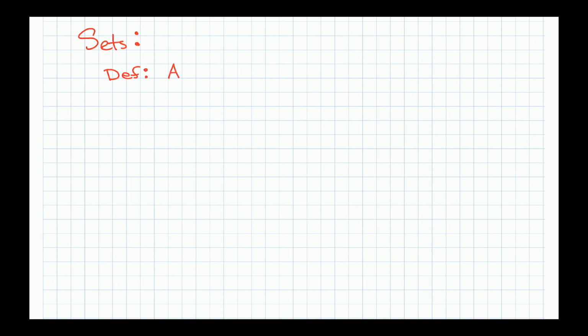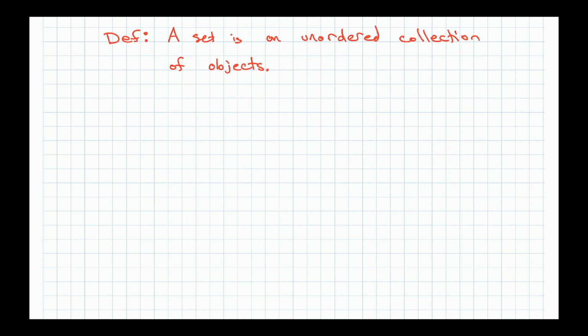So a set, according to your book, is an unordered collection of objects. And that sounds a little vague. Unordered collection of objects. What kind of objects? Why are they saying it's unordered? We will get to that. So it says an unordered collection of objects called elements, or members of the set.